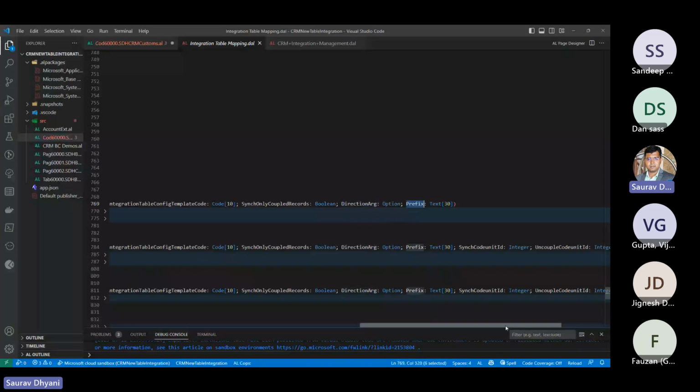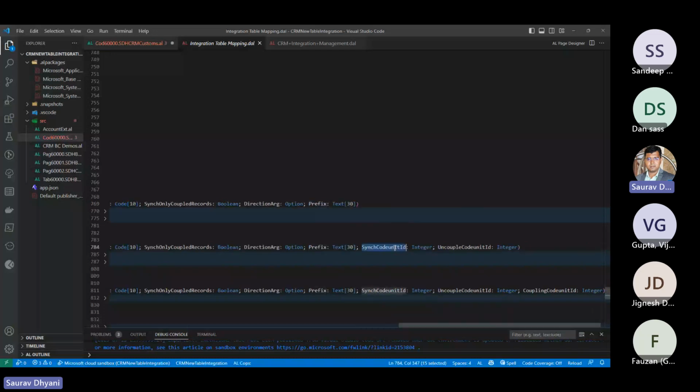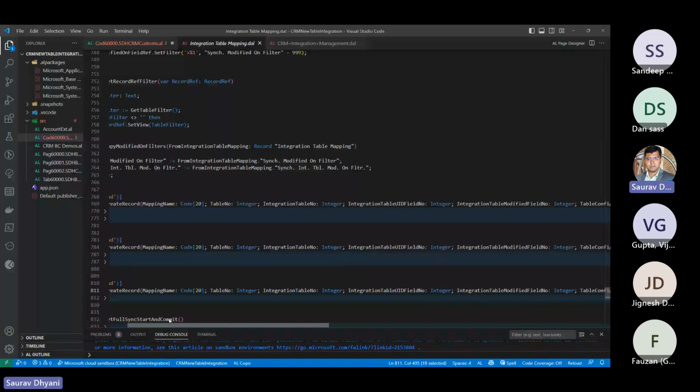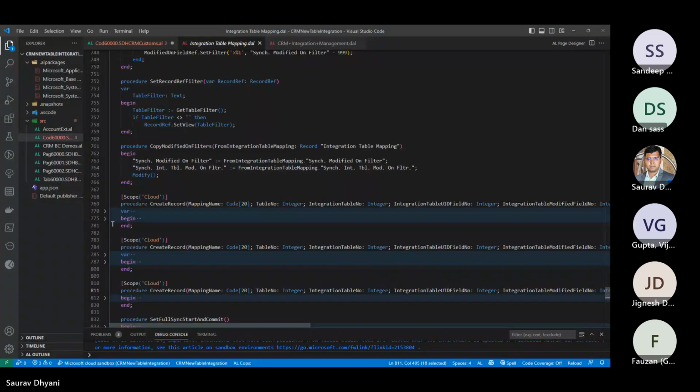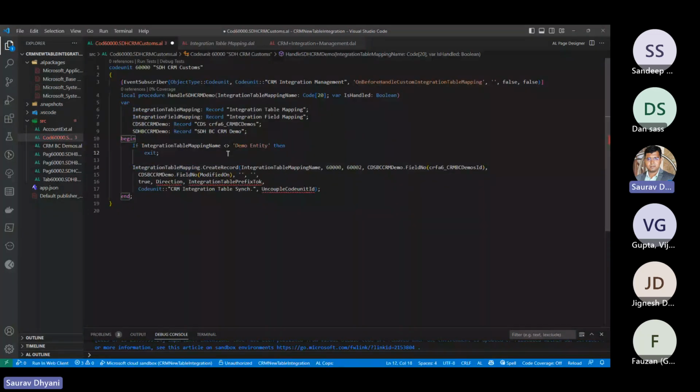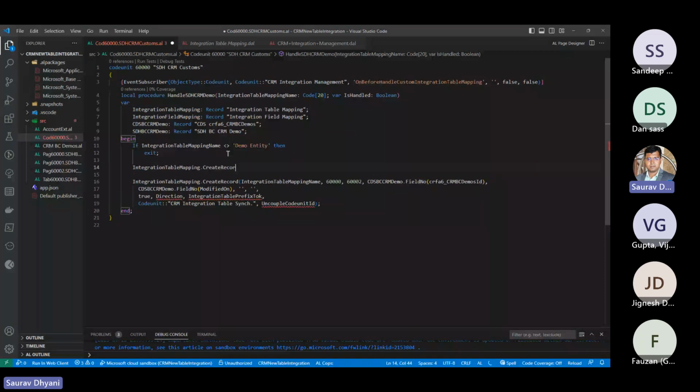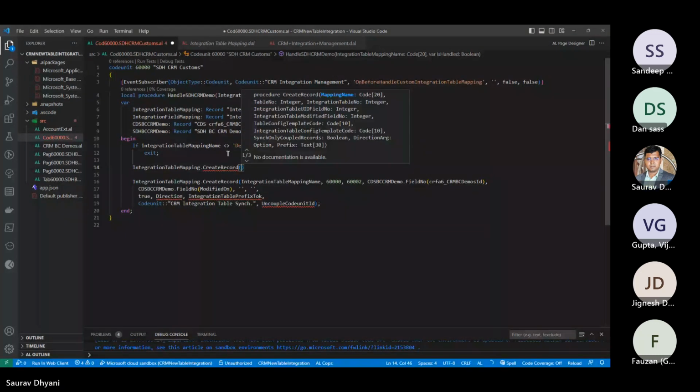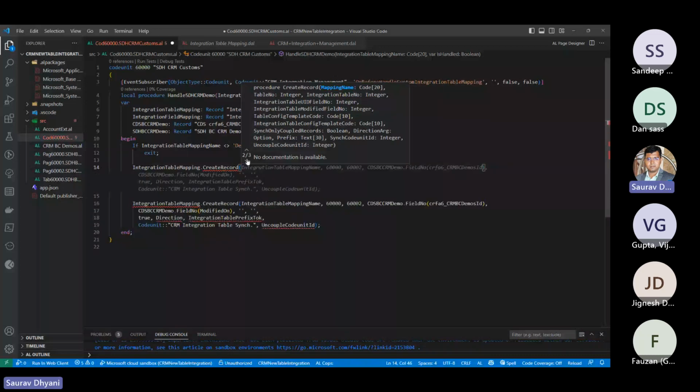There are other overloads for it, which is sync code unit ID, uncoupled code unit ID, and coupling code unit ID, which can be set based on different requirements that you might have. And I hope these are the only 3 overloads, but let me just check. The last time when I used it, I did not have this overload available. Create record, and let's check. Prefix, coupled, and uncoupled. Okay.